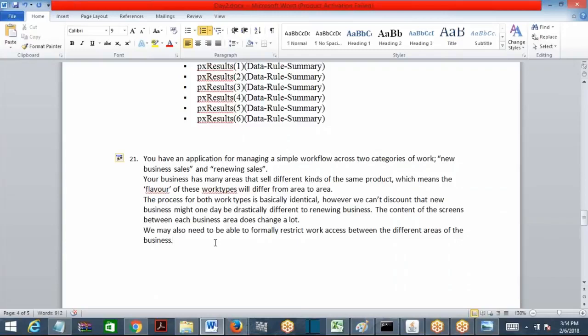You are selling a product in two different areas. Maybe the flavor is different, but the process of selling the product in two areas is the same. Identical process. Tomorrow it may change, we don't know. So the content of the screen between each area changes a lot. The segment strategies are different. From one segment to another, the marketing of this product is different. We may also need to be able to formally restrict the access between the areas.